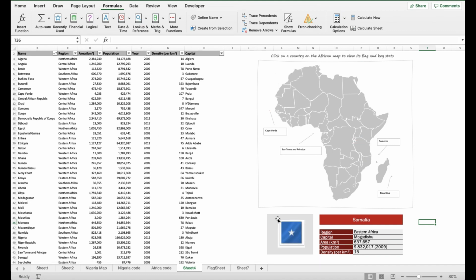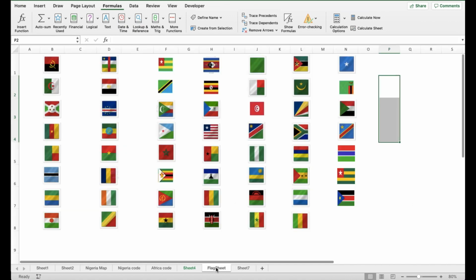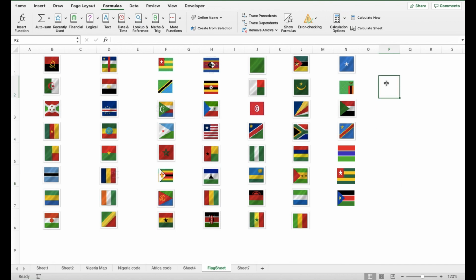This tutorial is focused on the mechanism driving the update to the flag on click of a different country, how we get the flag to update every time we click on a different country. To demonstrate this, I'm just going to move over to a back-end sheet, a flag sheet. And in this sheet, I'm going to walk through the steps that we're taking to set up that interactive flag.